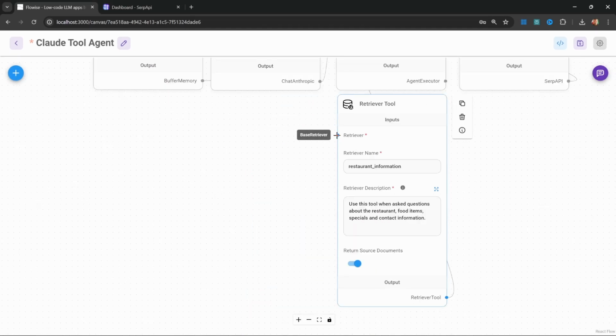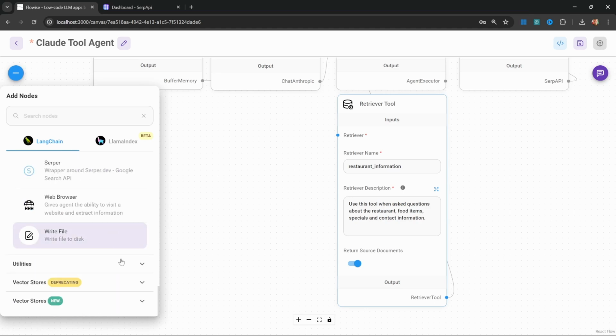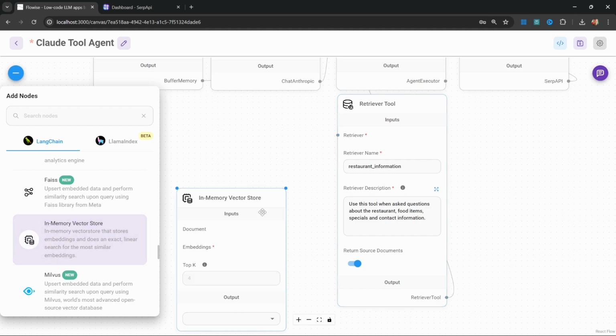Now we need to attach a retriever, which is effectively our vector store. Let's go to Add Nodes. Let's scroll down all the way to the bottom to vector stores, and let's add the in-memory vector store.